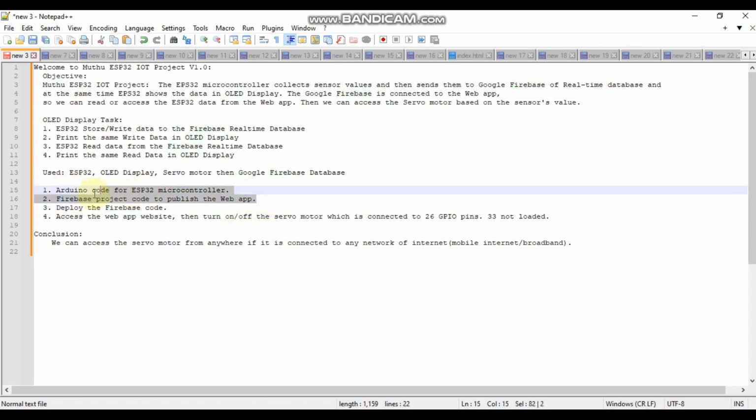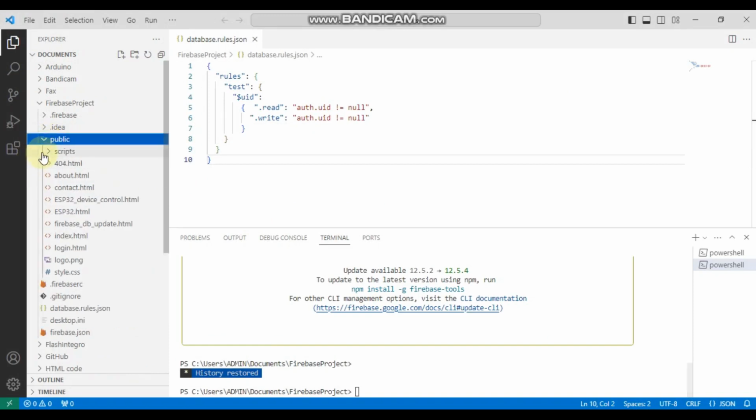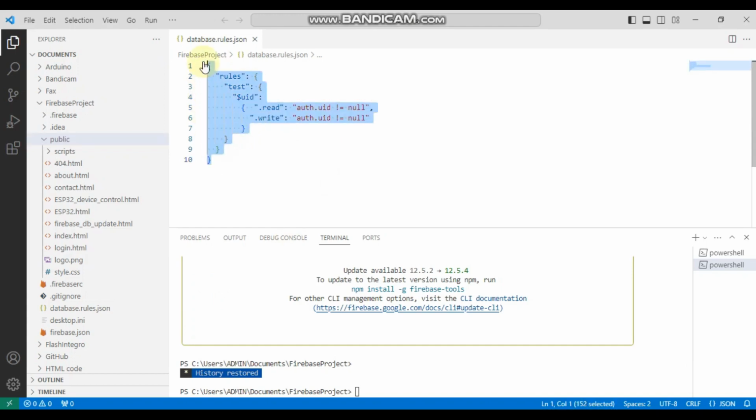This is the Firebase project code to publish the web app. I have used VS Code to deploy the web app. So the very important database rules JSON file.